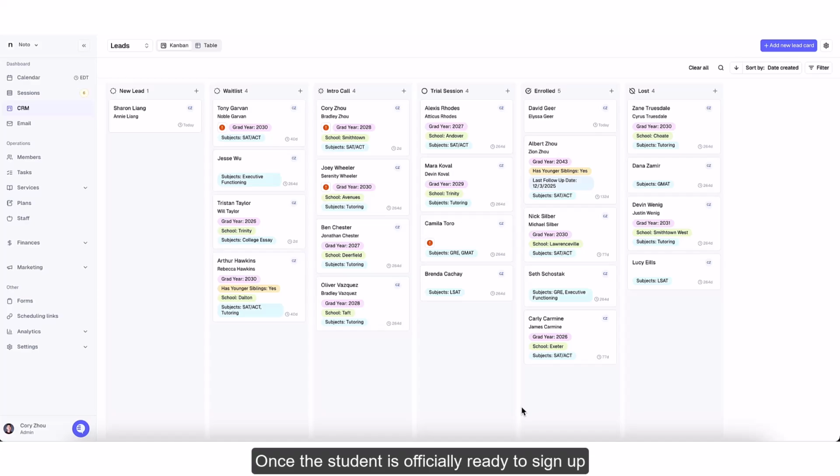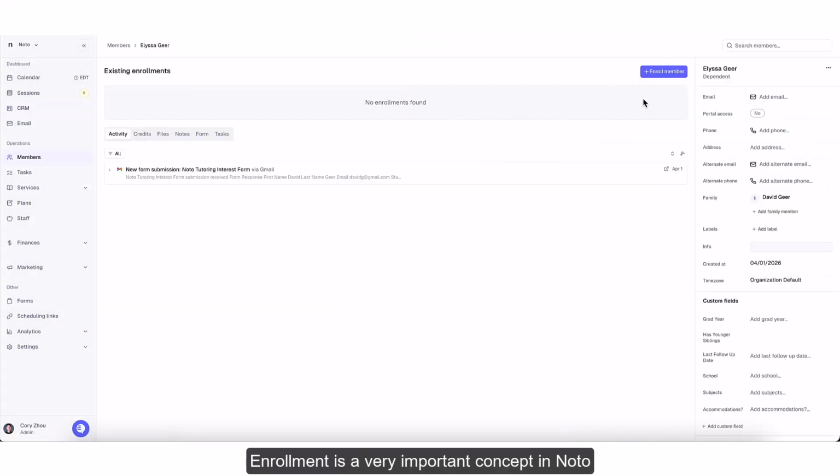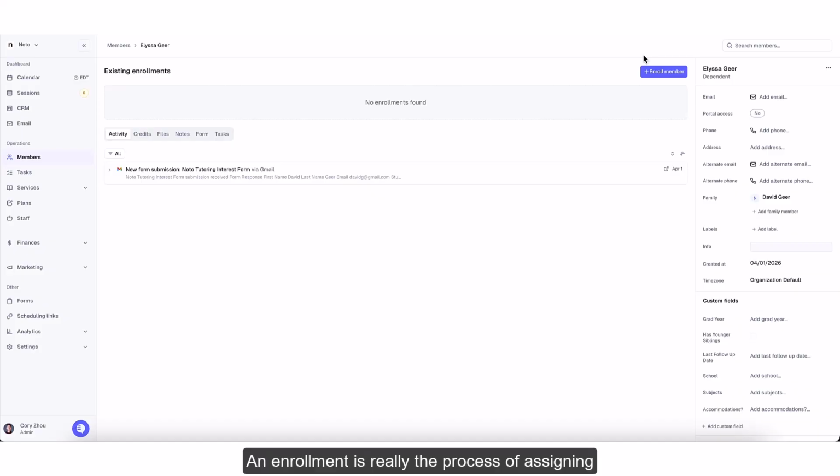Once the student is officially ready to sign up, the student must be enrolled. From the CRM, the student's profile can be accessed to perform the enrollment. Enrollment is a very important concept in Noto because it allows the instructor to schedule the student and allows billing to be automated.